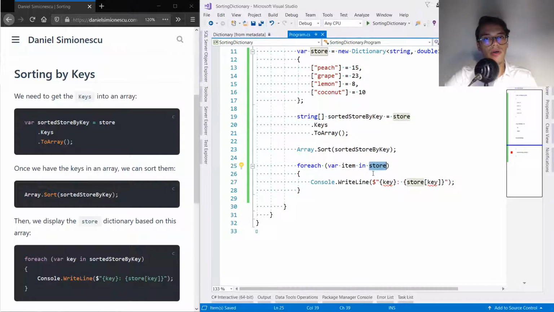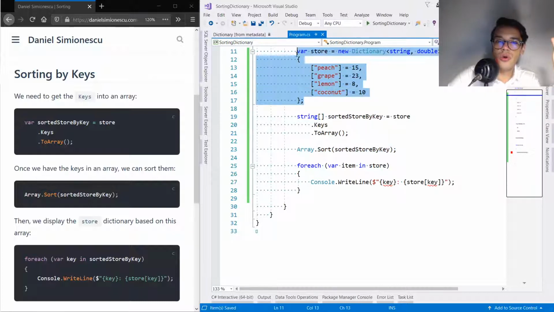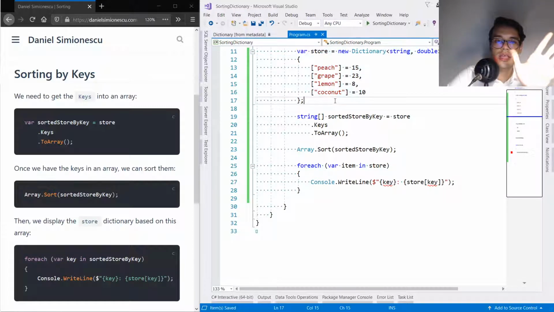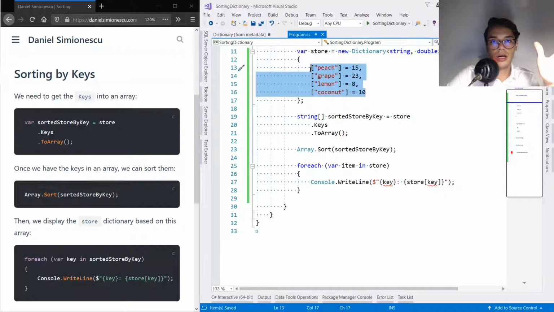So we are not going to iterate over the store, and this is my mistake because I didn't check the code. But again, this is a good thing because I want to reiterate this. The store is not sorted. We just extracted the keys out of the store in a new array variable, and we sorted that array variable, and this store is unchanged. This store contains the values being unordered, so it has the initial value unchanged.